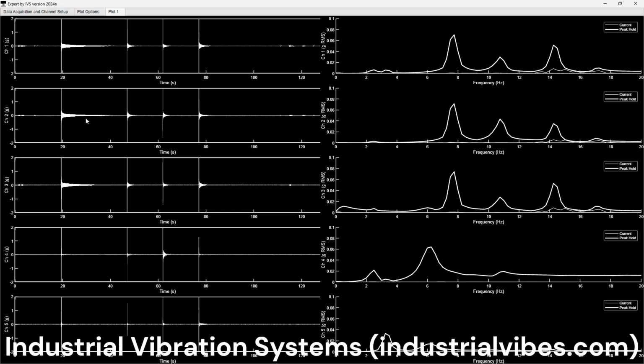Okay, so on the time waveform plots on the left, you can see the 4 impact tests. And you can see the peak hold plots on the right. So all these settings are based on how we had it set up when I started logging. So I'll make a few changes to that.